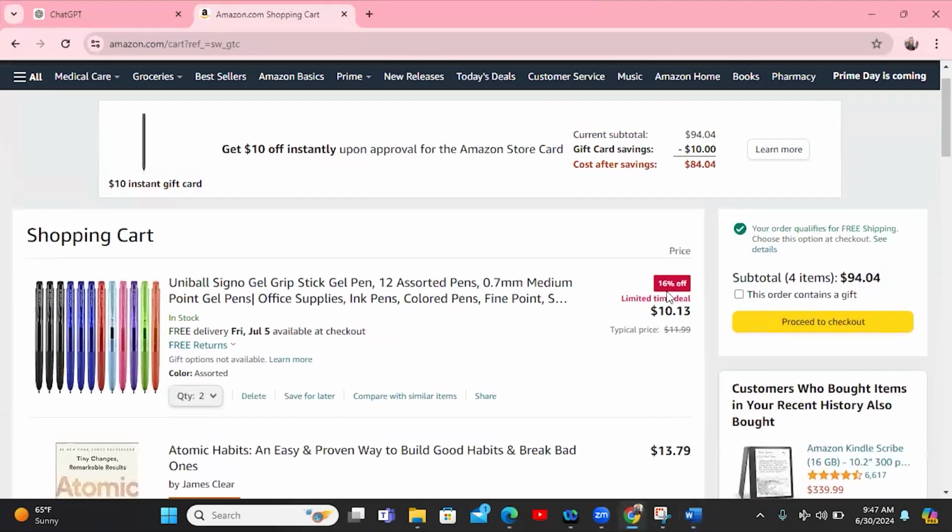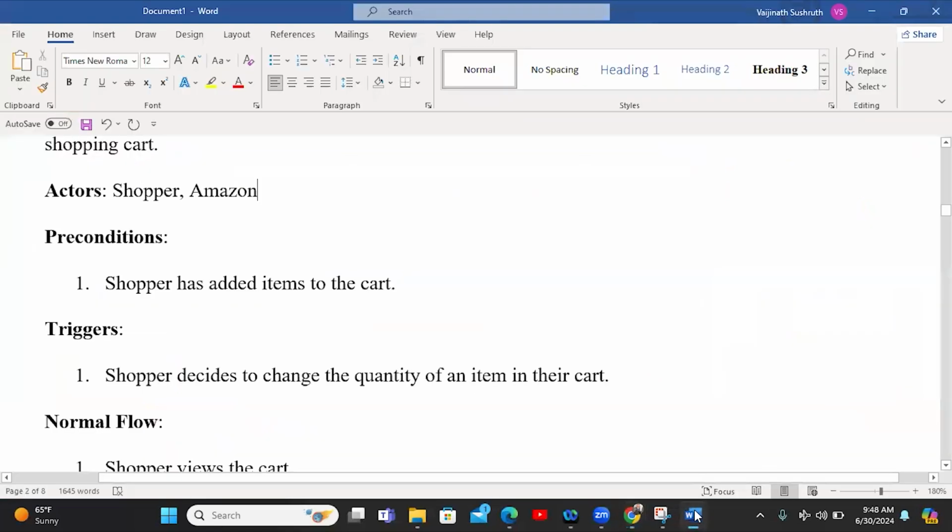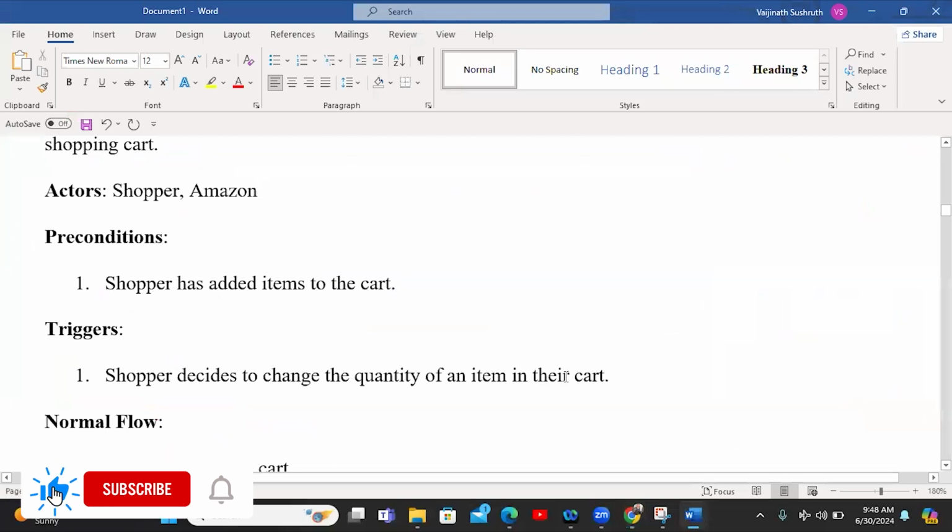So this is the cart. So now I'm going to update the quantity. I'm going to change it to 1. So this is what it's talking about. In the case where this item itself is not there, the first Uniball Signo gel grip stick pen, which is a very long name. But anyways, if this item is not there here in the cart, we cannot be adjusting the quantity, right? We cannot be making it to 9 or whatever it is. So that is the precondition. Shopper has added items to the cart, right?